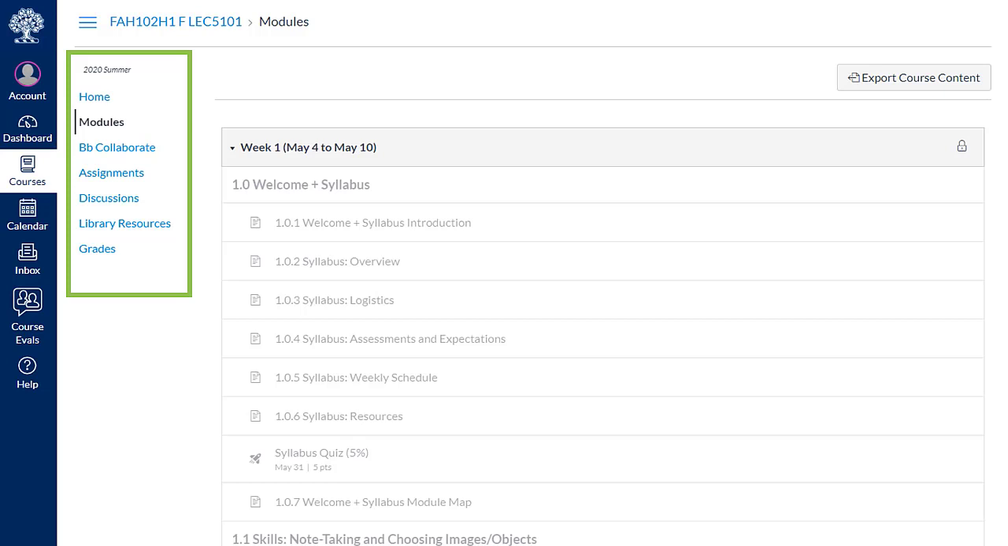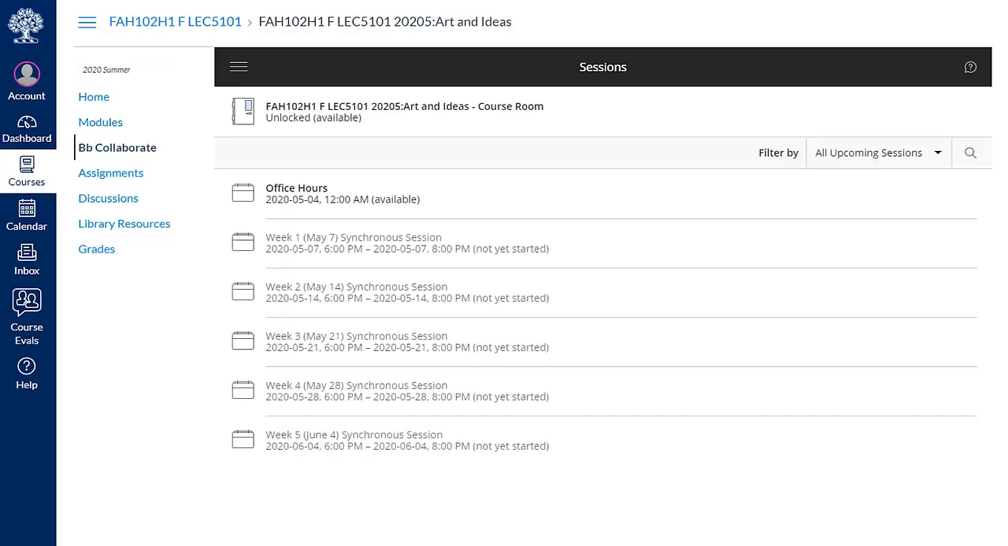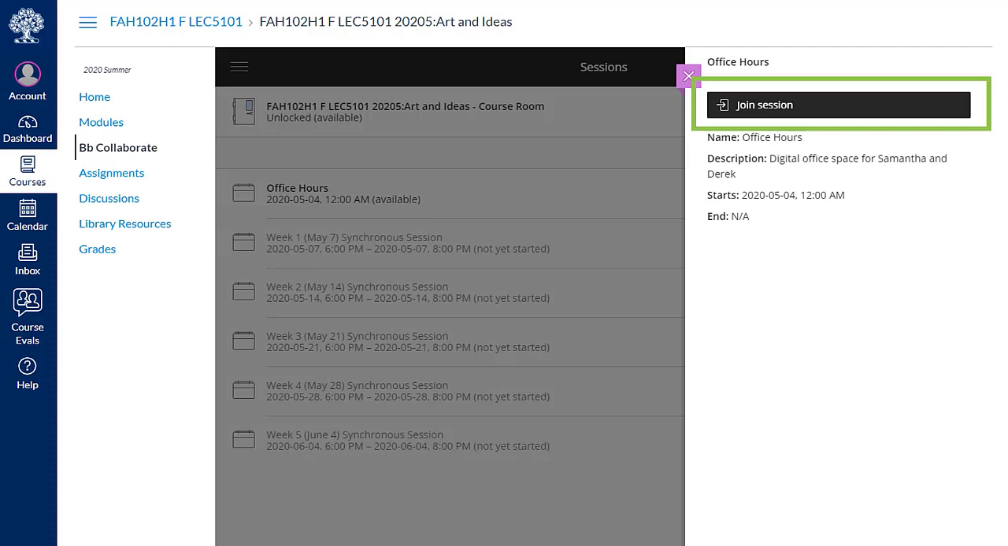Now back to the menu on the left-hand side. Let's try clicking on Blackboard Collaborate located directly below Modules. The weekly live webinars and office hours are held via Blackboard Collaborate. If you have an office hour appointment, click on the session that says Office Hours. For the weekly webinar, make sure you are clicking on the correct week and date. When you click on the session, a menu will pop up on the right-hand side. Click Join Session, which I have highlighted with a green box.